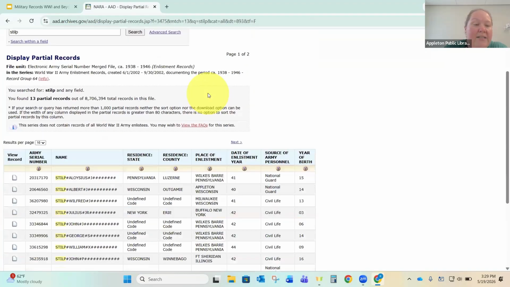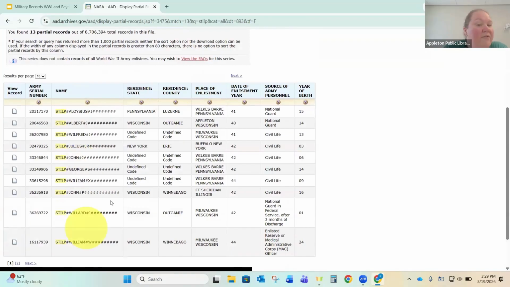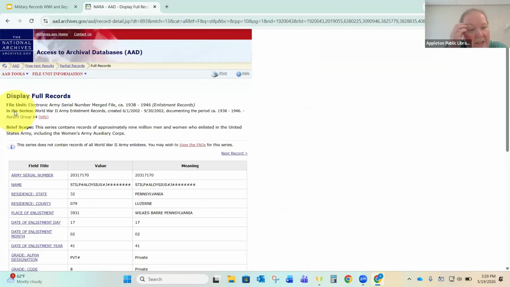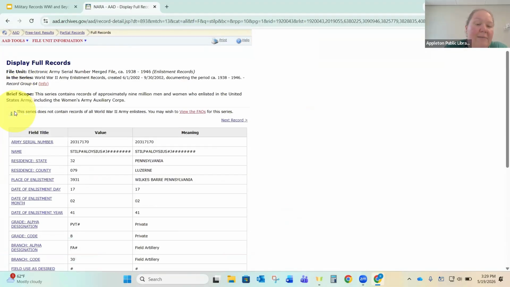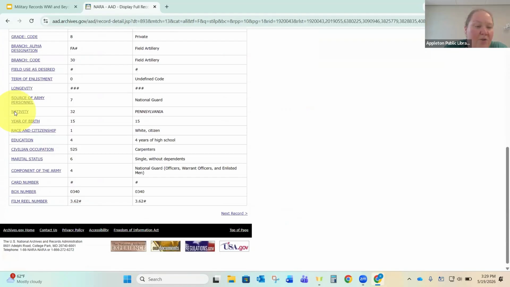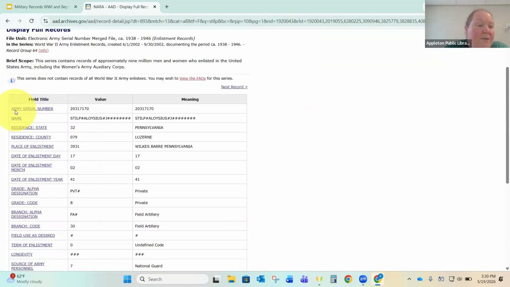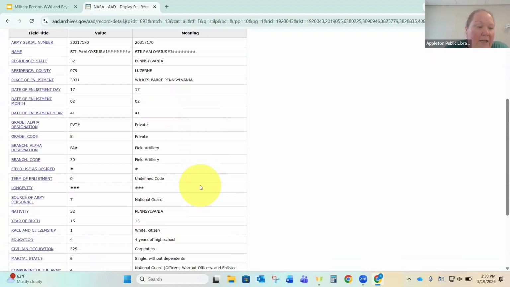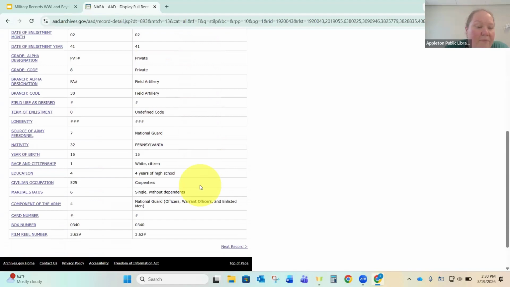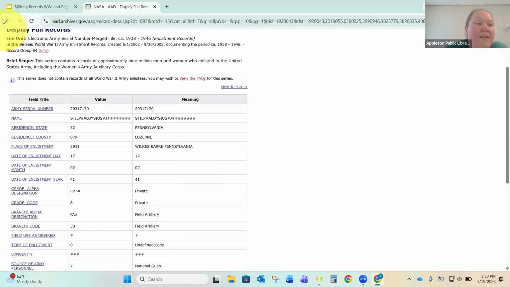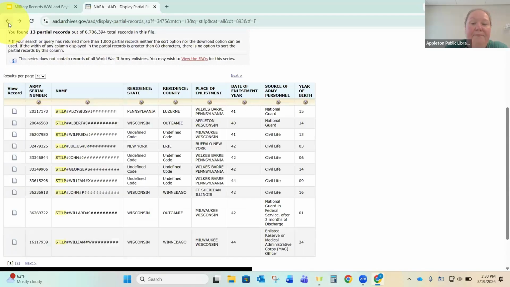If I click on view records, I've got some information. Usually it's just an index. If there's more of an associated record with it, it'll sometimes give you some more details. But usually you don't find too many images on this part of the site, but at least it gives you things like what unit they were a part of, possibly their Army service number, when they would have enlisted, great stuff like that.